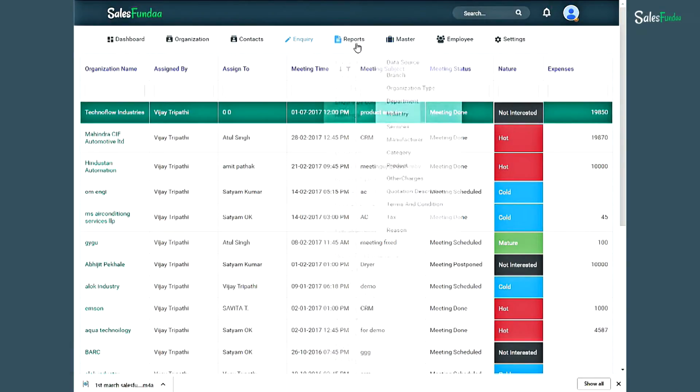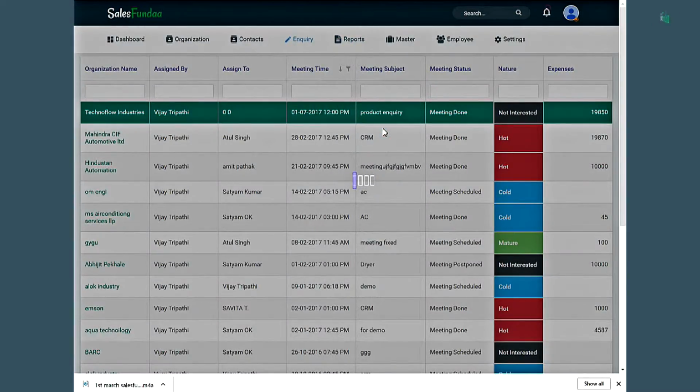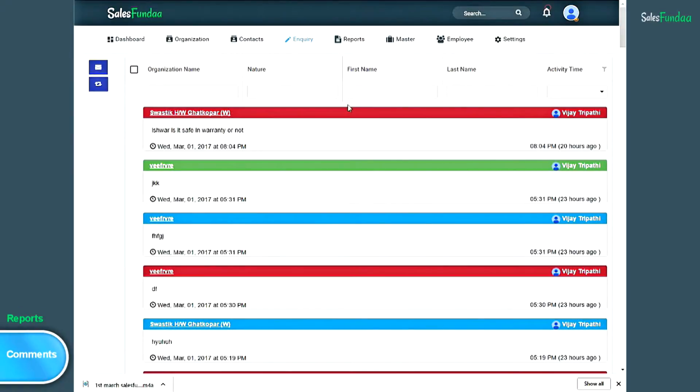Next option under reports is comments. Here there are various options: organization name, nature, first name, last name, activity time. In this particular report, you can view all the comments against each organization name.